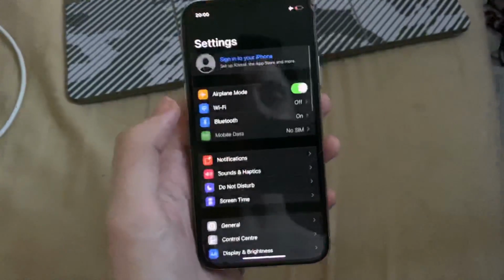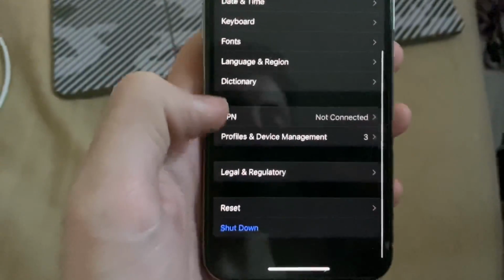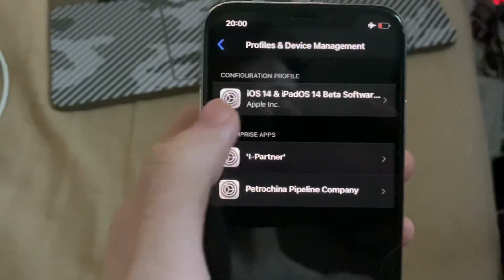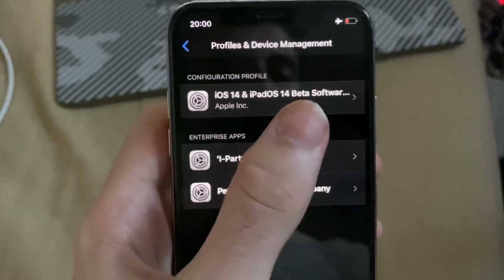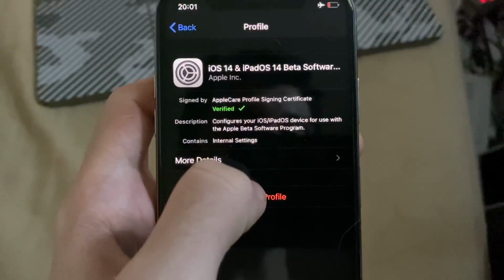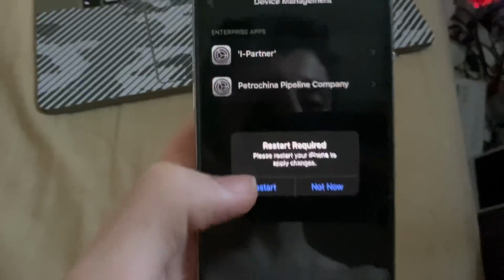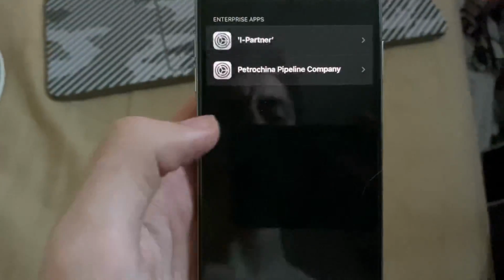So to remove the profile, open Settings, find General, now find Device Management, and then you can see right here, iOS 14 and iPadOS 14 beta software profile. And you're going to tap on it, and you're going to tap on Remove Profile, Remove, and it says restart required. Just tap on Not Now.